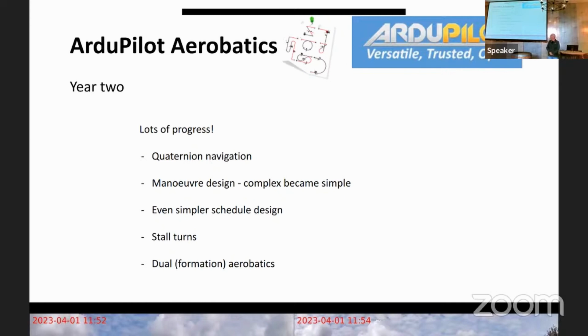And as I've already mentioned, I thought it was always going to be really interesting to add some maneuvers outside the normal flight regime, and we've so far added stall turns. And I'll also talk a bit about dual or formation aerobatics, which we've already demonstrated here this week and will again this evening.